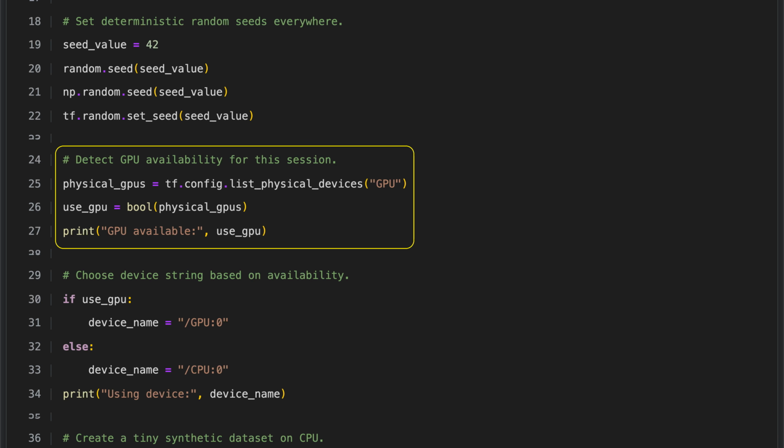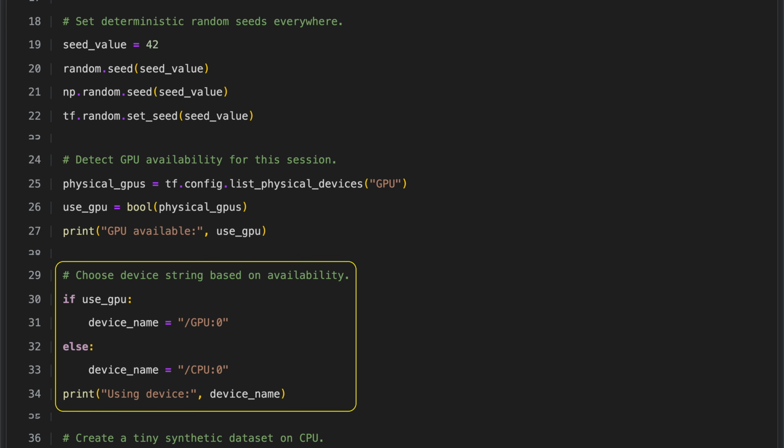We begin by checking whether any physical GPUs are available using TensorFlow's configuration tools, which list all detected GPU devices. From this list, we determine a simple yes or no answer about GPU availability. We then print this result, so we immediately know if GPU acceleration can be used for computations in the current session.